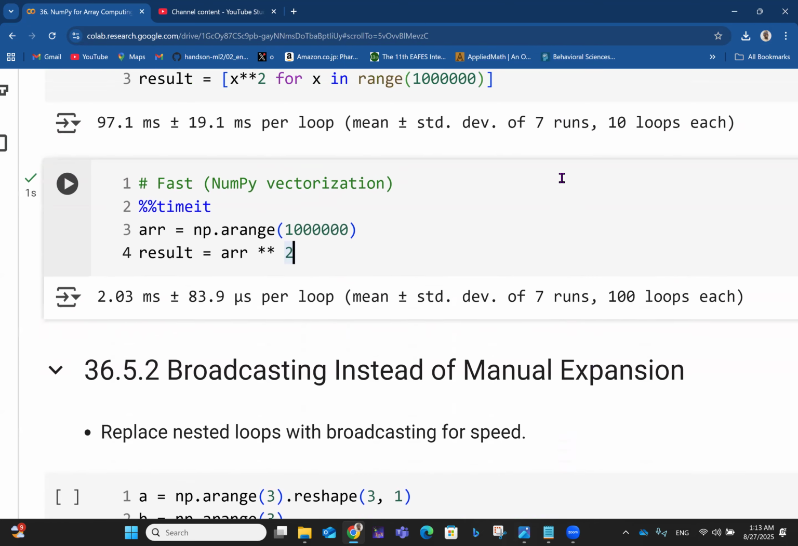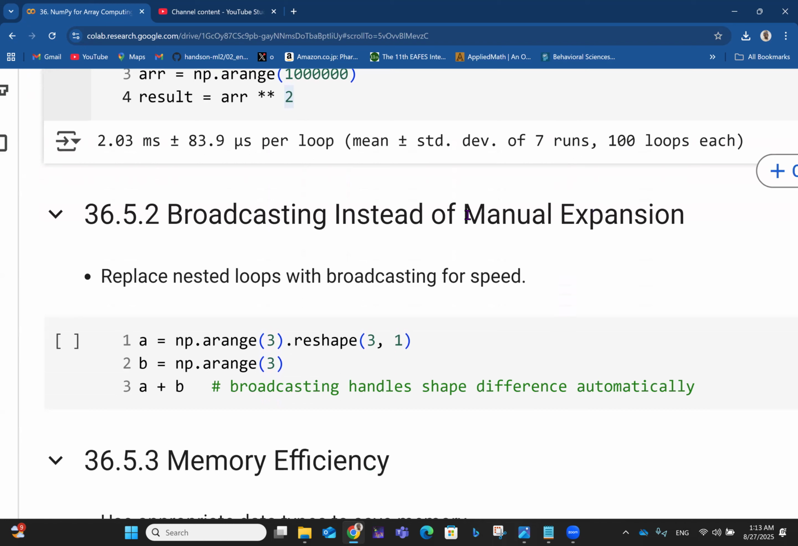All right. So you can also broadcast instead of manual expansion. Imagine you want to replace nested loops with broadcasting for speed. So you have np.arange(3) reshaped to 3 by 1, right? np.arange(3) is going to be like 0, 1, 2. So you have 3 elements that you are reshaping into 3 by 1, and then you want to add that to np.arange(3), which is just 0, 1, 2.